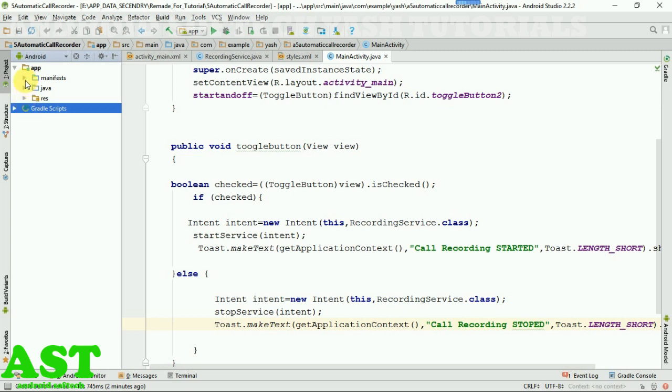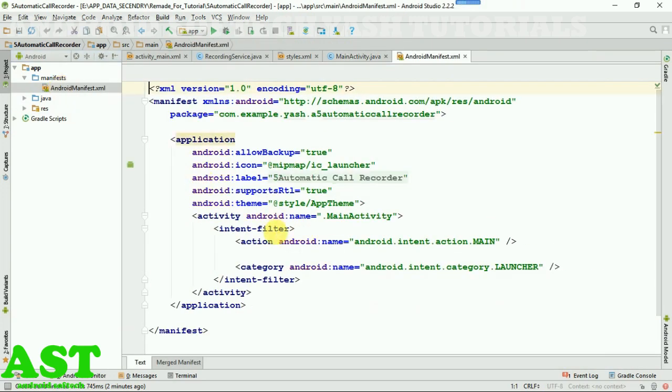So go to your manifest file here. Guys, here we need to give some permissions for our call recorder. And one more thing I am going to tell you: if your phone runs on Android Marshmallow or a newer version of Android, then you have to give the permission for your call recorder through the settings.